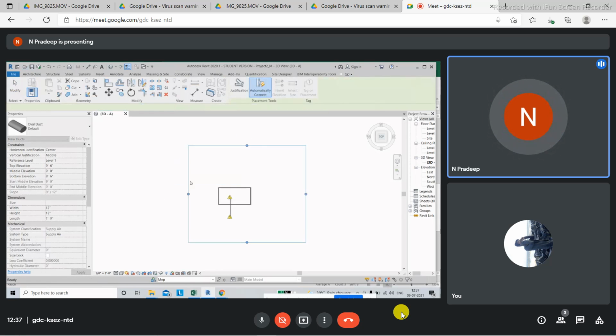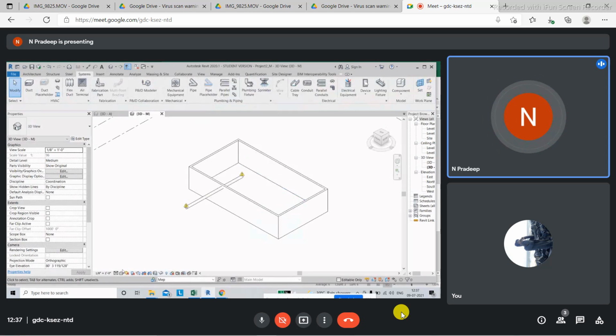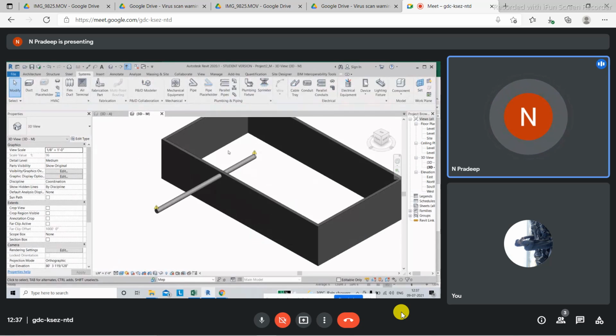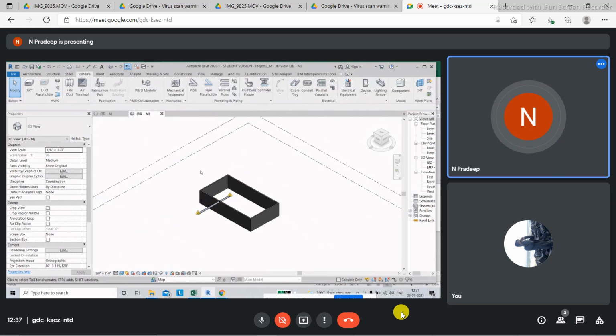After I draw a duct, you can see that the duct will be piercing the wall like this. You can clearly see that the duct is piercing the wall. Now you can also check whether a clash is happening between the duct and the wall. So you go to the collaborate tab.